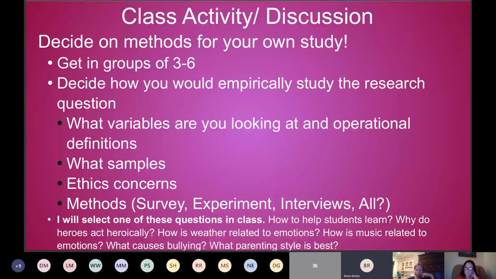Any questions coming out of there that you're still really confused on about methods in general and how we do science as psychologists?